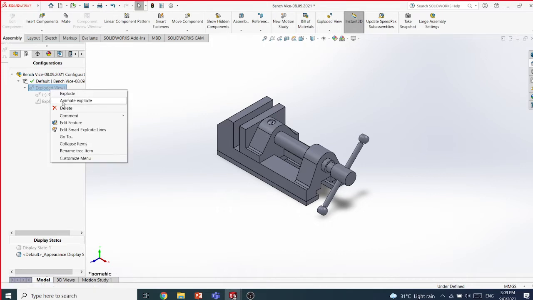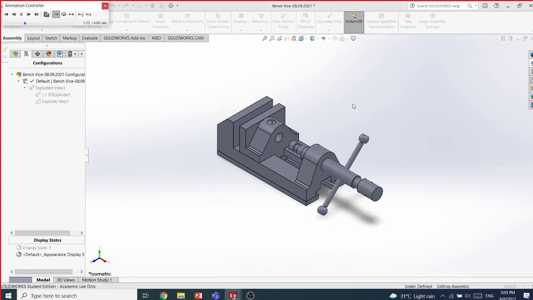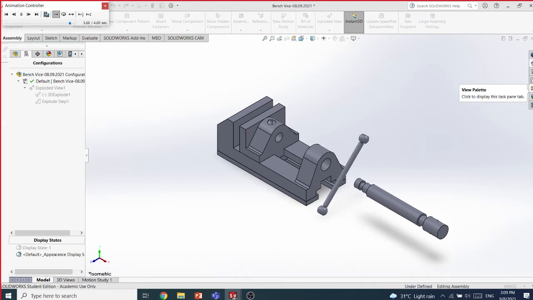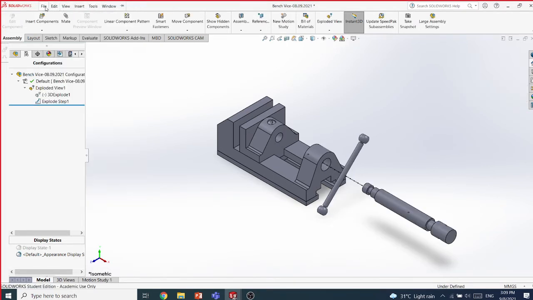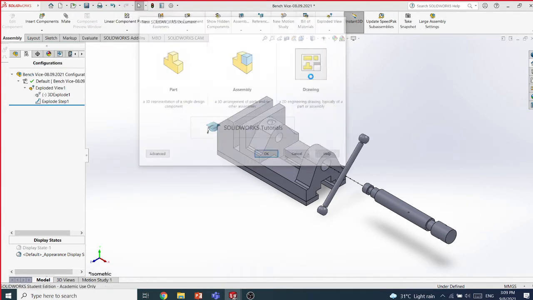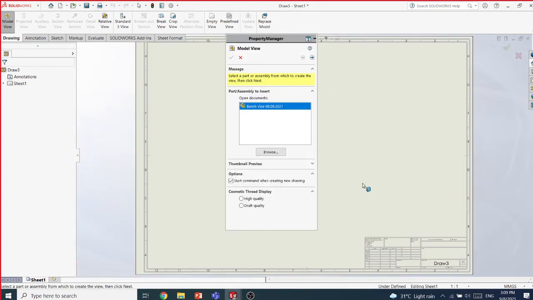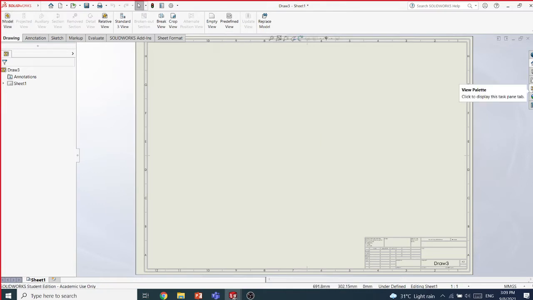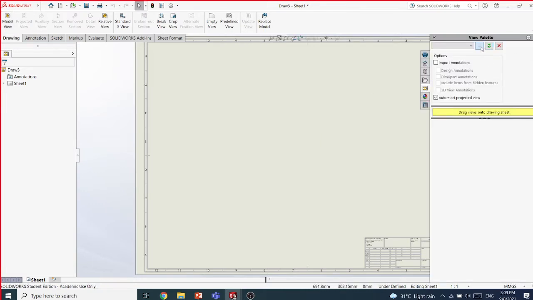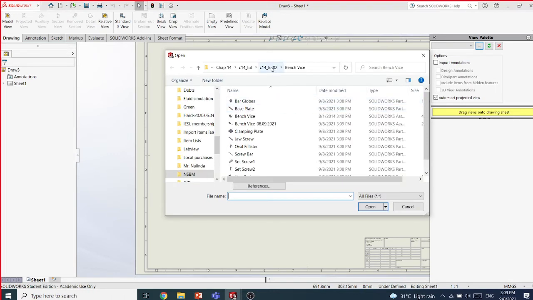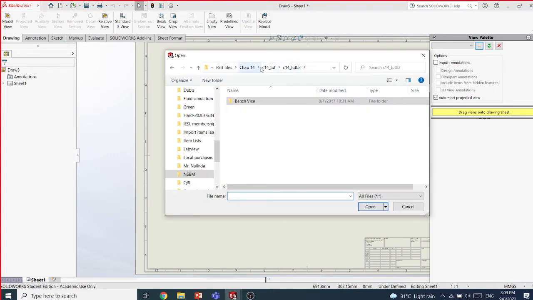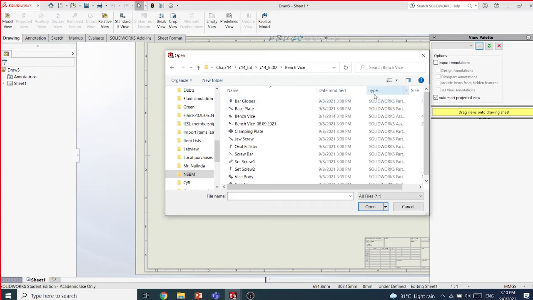So I'll explode this. Then we can go to view palettes here. Sorry, we will open a drawing, an A2 sheet. Benchwise is already taken. I'll take the view palettes here. Go to the folder, Tutorial 2, benchwise assembly, this one.